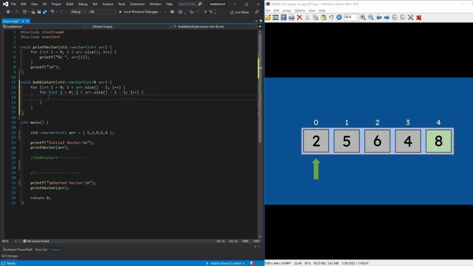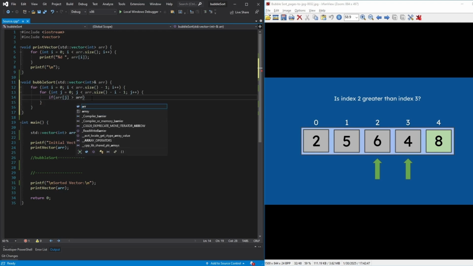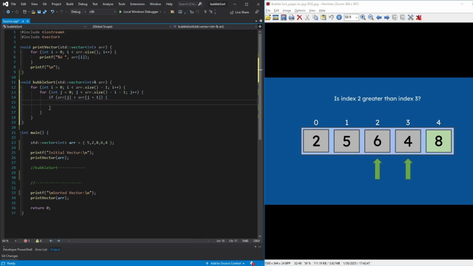And now all we're going to have to do is the swap code. So I'll put us on the swap page. Our swap code will ask the question: is the index we're looking at greater than the index in front of it? So if array at index j is greater than array at index j plus 1, then we'll swap them.